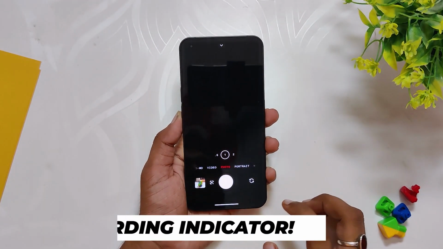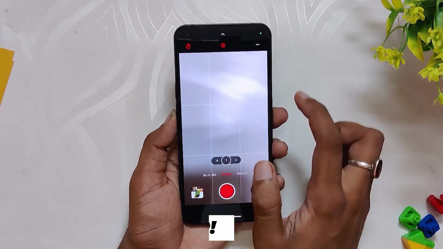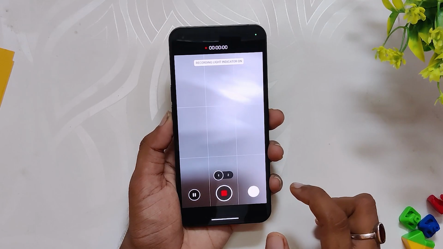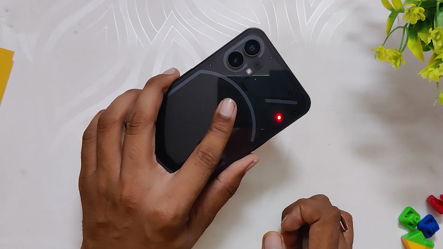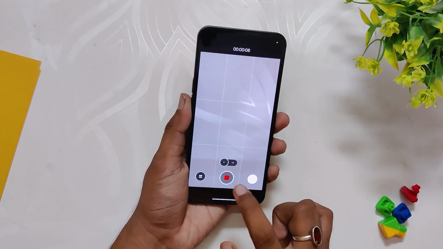If you go into the video recorder mode and then tap this little arrow icon, you get the option for recording light indicator. You need to enable this option, and now whenever you record a video, you will see a red LED in the back of the device. It can be really handy if you use your device for recording videos, as you will be able to know if a video is being recorded or not just by looking at the back of your device.